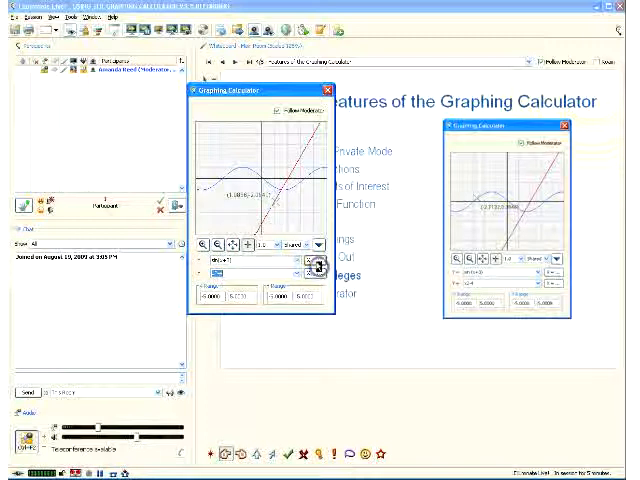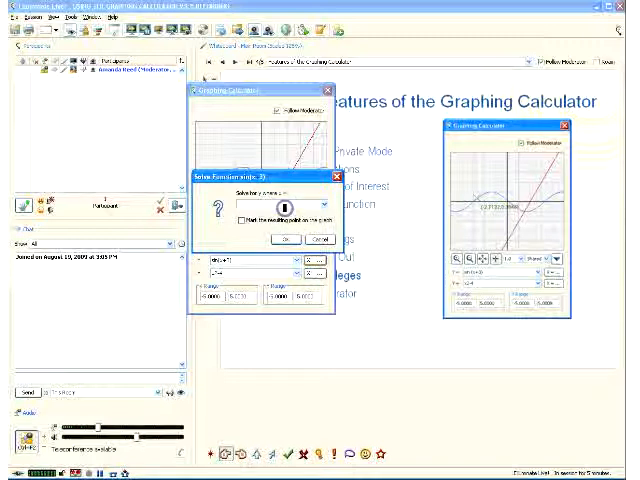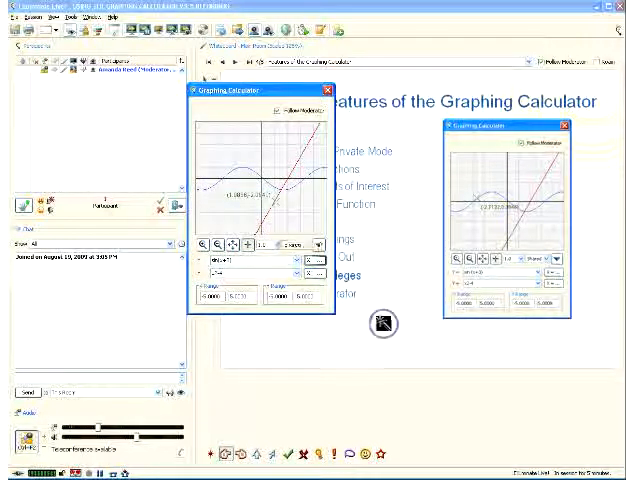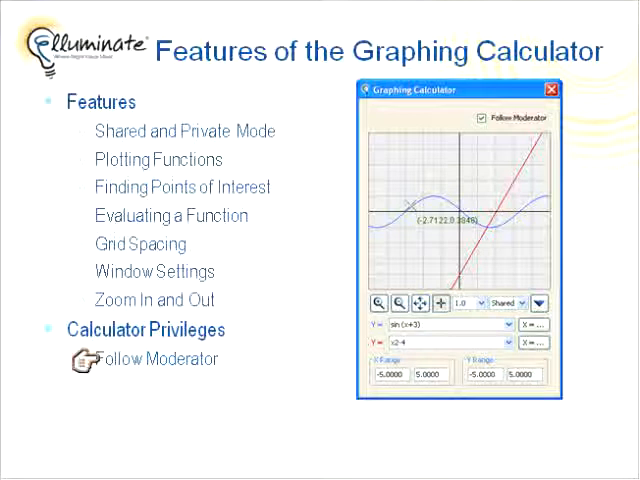I also have the ability to evaluate a function, so I can type in here, solve for y when x equals, and go ahead and put in a number there, and I can go ahead and solve for a function. So that just gives you a little bit of an introduction to the graphing calculator. Also notice in the participant window there's a new column there indicating that I've got the graphing calculator up, and this is that permission that I would hand out to my participants. I'm going to jump out of that, go ahead and close my calculator.